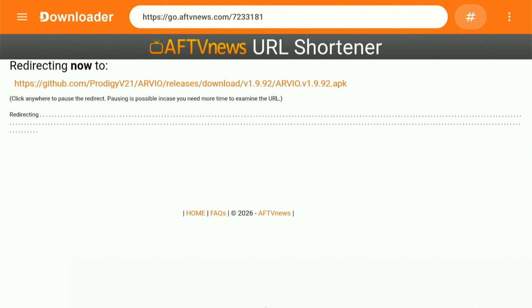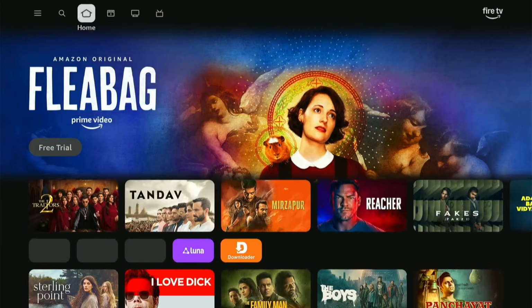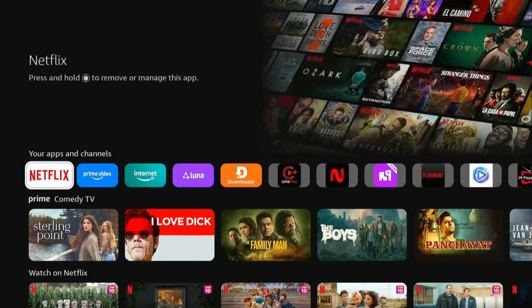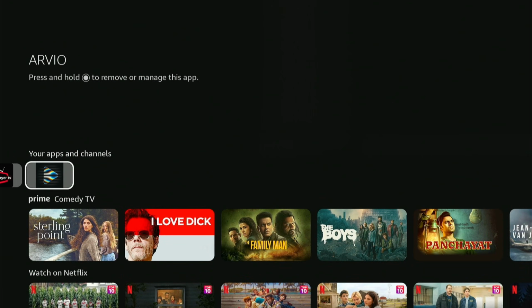Now, let's take a look at ARVIO. Go back to the home screen and scroll down to the bottom of the list. You'll find ARVIO there. Now, I won't be opening the app fully in this video due to YouTube policies and to avoid any potential strikes. However, I can give you a more detailed overview of its interface and features.